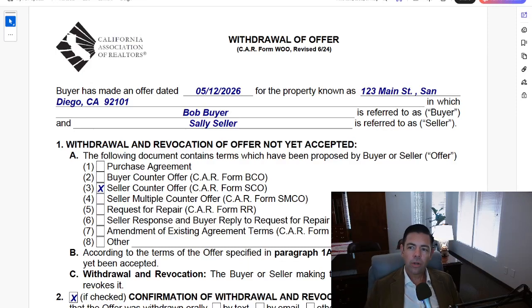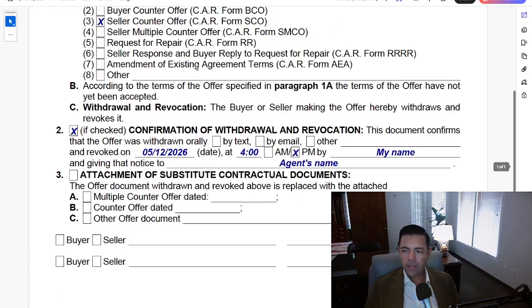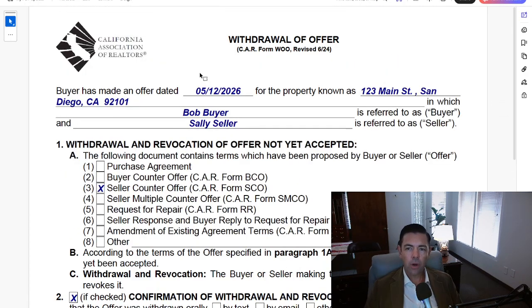This is a tutorial on the withdrawal of offer form, C.A.R. form WOO, and this is the 624 revision, which is current for 2026. It's a simple one-page form that either party can use to withdraw or revoke, effectively rescind, an offer that they've made.